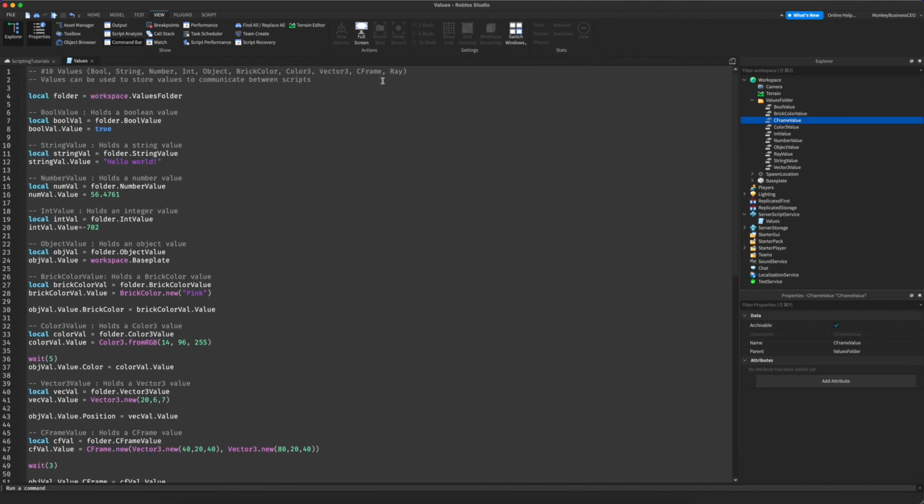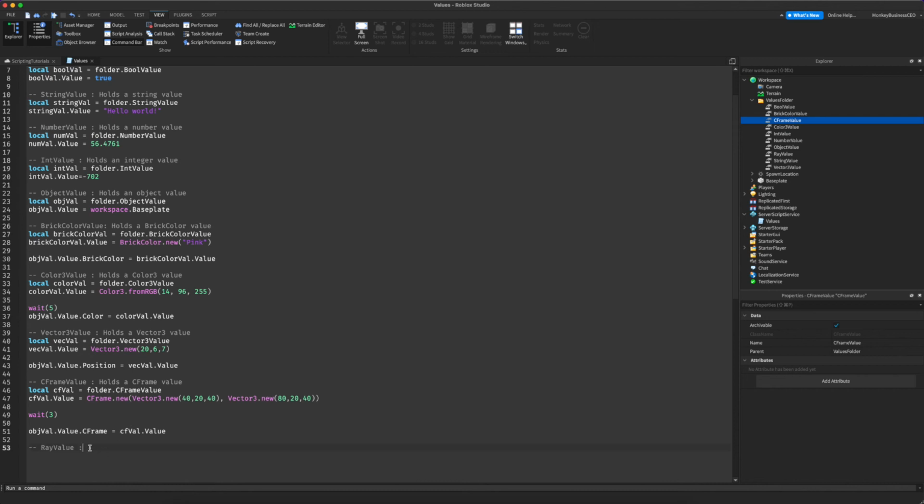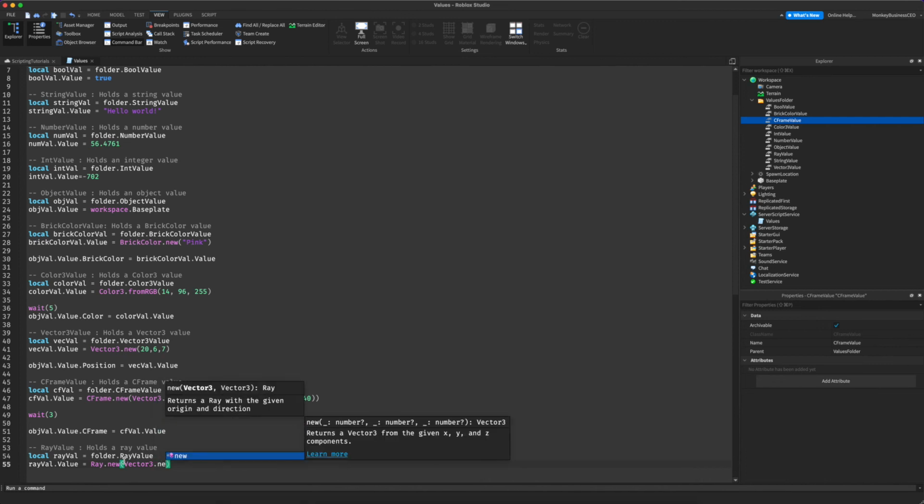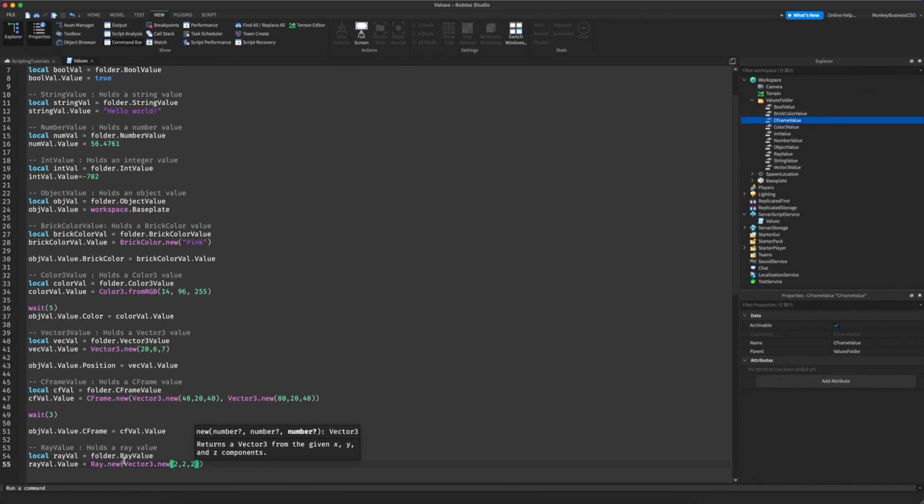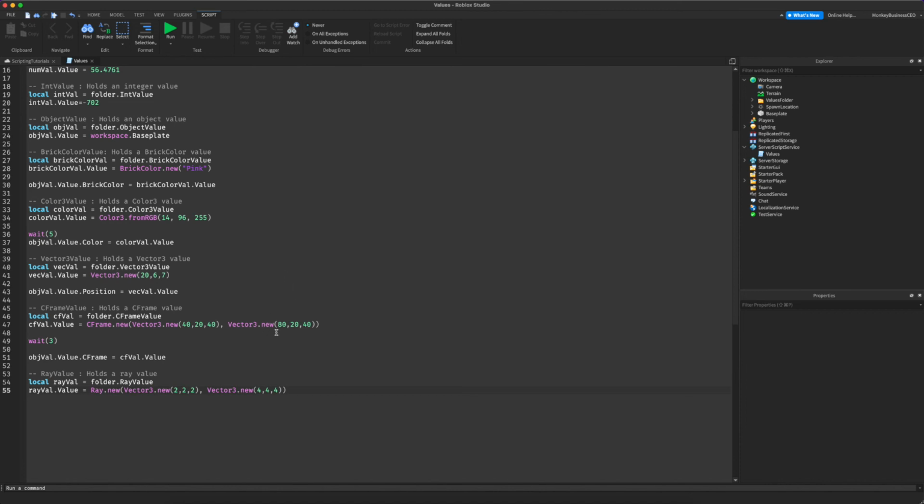So what's next? The last one is the RayValue. This holds a ray value. Let's get the ray values. So rayVal equals folder.RayValue, and then let's do rayVal.Value equals Ray.new. Basically you just say the position where you want your ray to start. So I'm going to want my ray to start, let's do .new, and then let's do 2, 2, 2, so it will start at position 2, 2, 2, and then we give it its look vector. So let's do Vector3.new, and then we can do 4, 4, 4, so that it will be a diagonal line. Okay, so we're going to want to run this script.